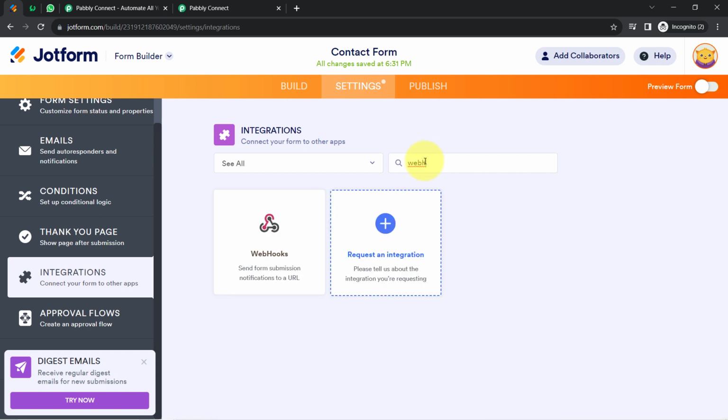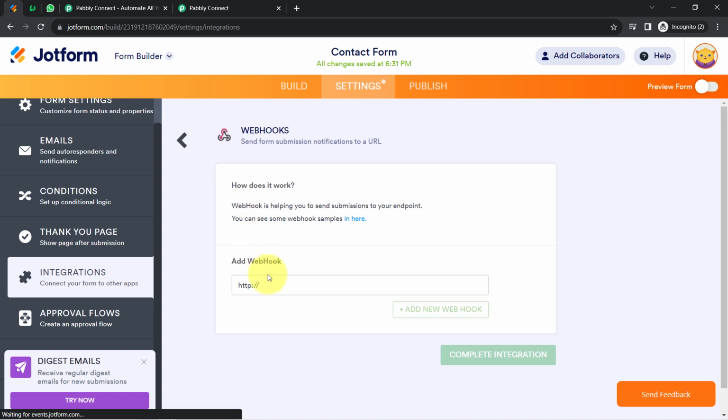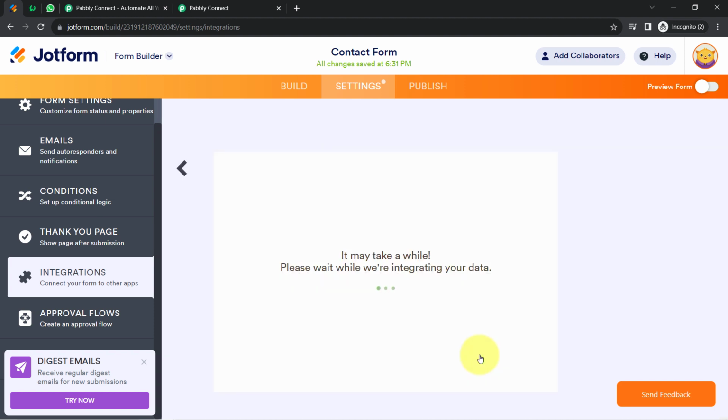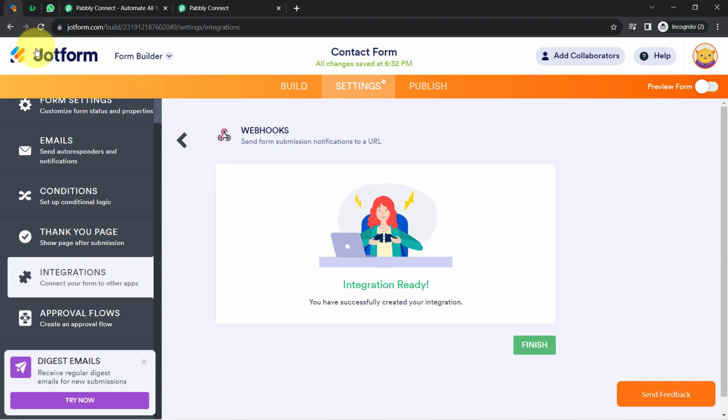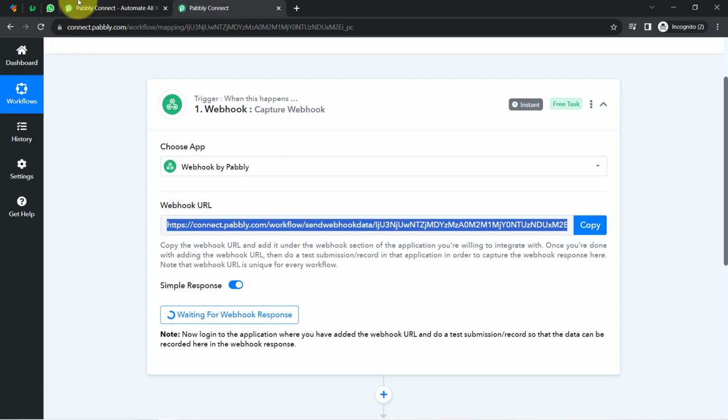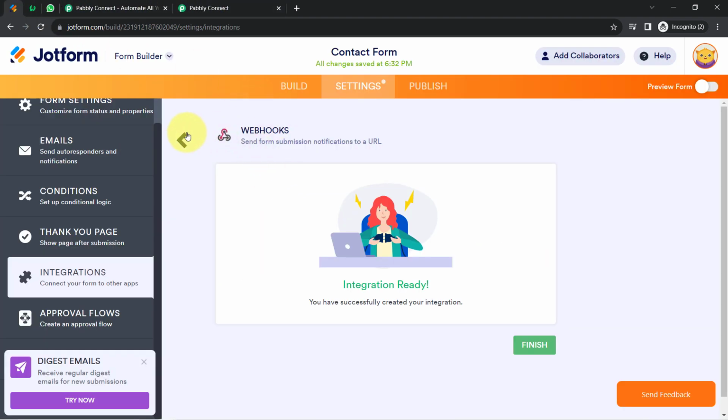Okay, so let me search for Webhooks once again, and here I will paste the same Webhook URL which I have already received via Pabbly Connect. Clicking on this complete integration button, and this is how the connection in JotForm and Pabbly Connect will be successful with the help of Webhook URL.